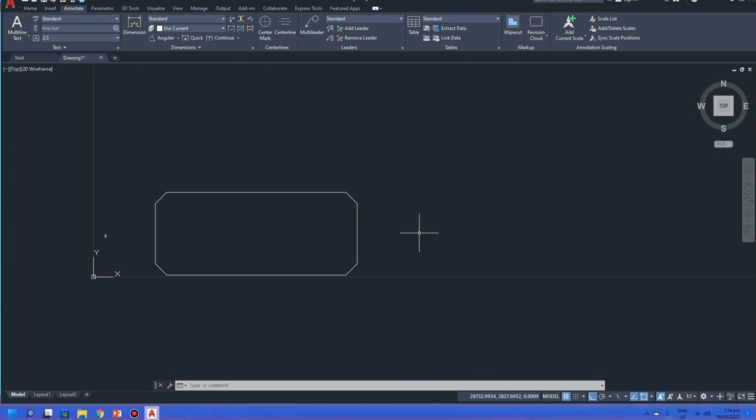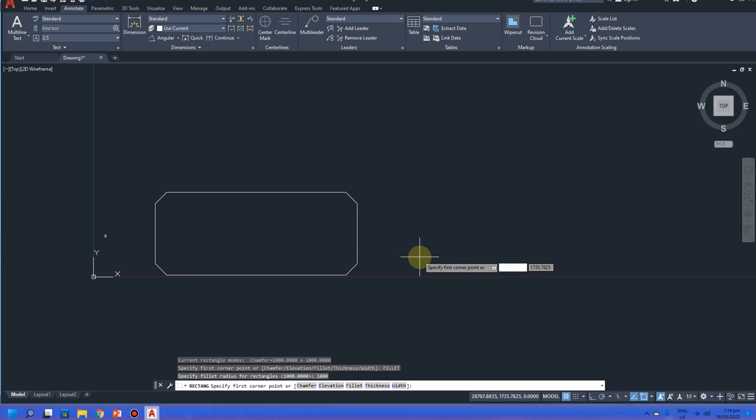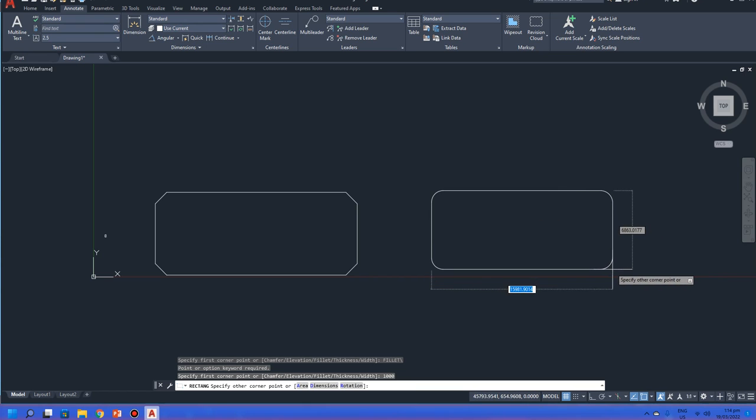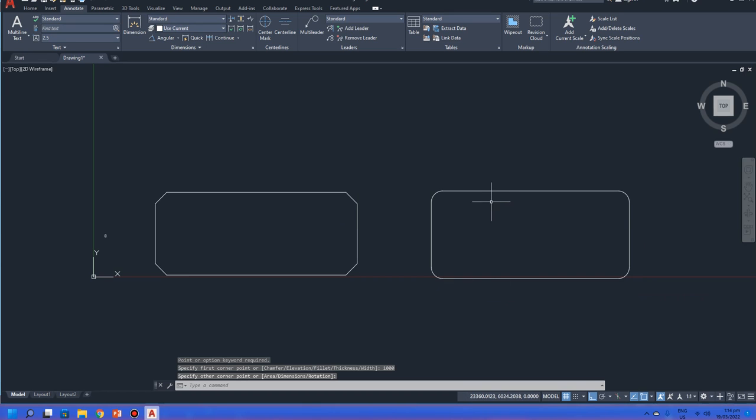And then another type of rectangle here is fillet. Okay, say 1000, 1000. I specify the first point. Okay, let's do rect and fillet. Specify the fillet 1000. Then create your rectangle. Okay, so as you can see, we have these two rectangles here, the chamfered rectangle and fillet rectangle.